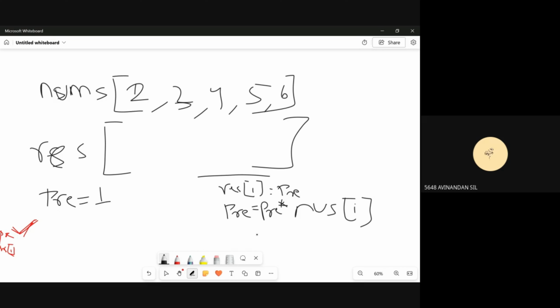Why? देखो, first हमारा I यहाँ आया. I is on 2 right now. We will first assign result of I is pre, so 1 यहाँ assign हुआ. Then after that we update pre to 2. 1 into 2, 1 था पहले, 2 हुआ. Okay, 1 into 2, pre is 2 now.